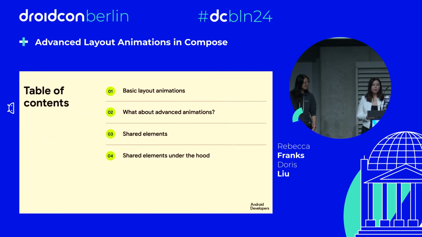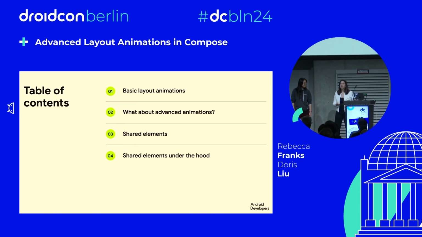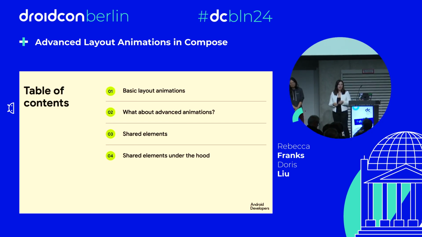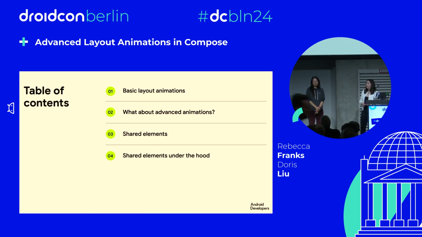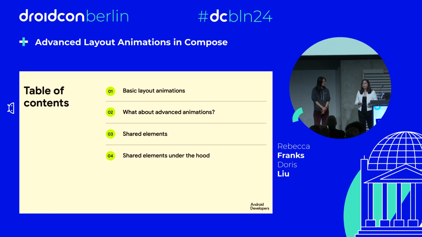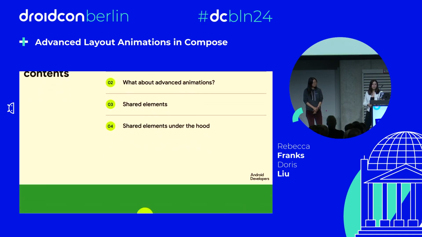So today we're going to be talking all about layout animations and subsequently shared element transitions, and a little bit about how they work under the hood. We've been busy working on shared elements, and in this talk we're going to cover a lot of the details that might help with the understanding of the complexities of how the APIs were built and help uncover a few more of the details around why certain APIs exist.